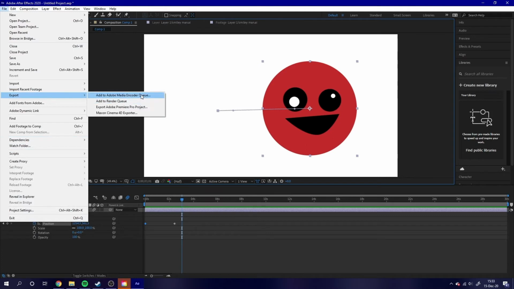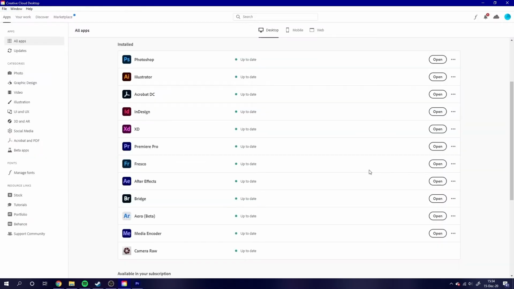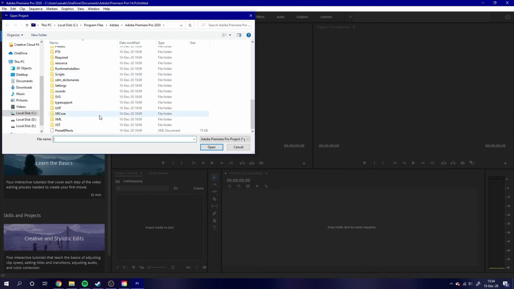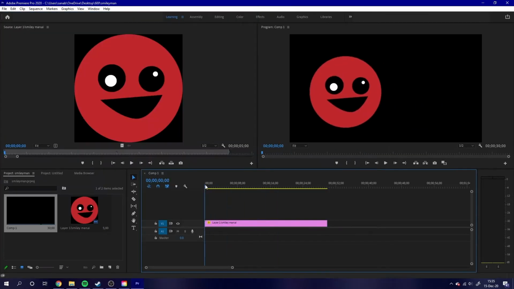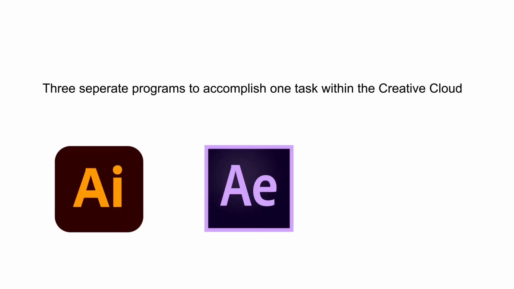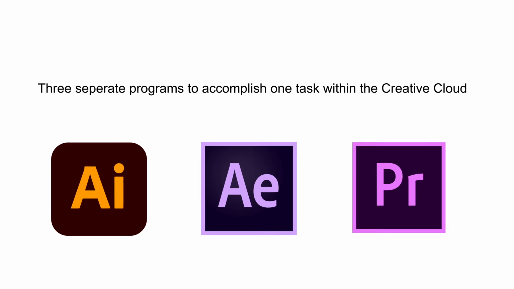Well, you have to export your animation as a Premiere project, a third software. Once inside of Premiere, you then have access to all of the editing controls that you just imported from After Effects. So let's recap. That is 3 separate softwares for creating one simple workflow. What if we made it easier and improved the user experience at the same time?